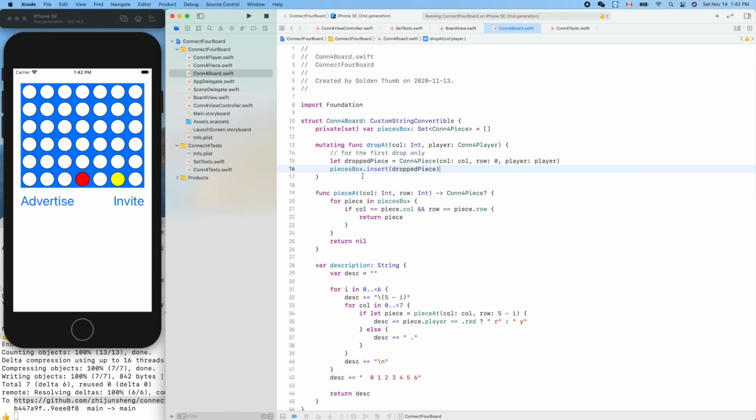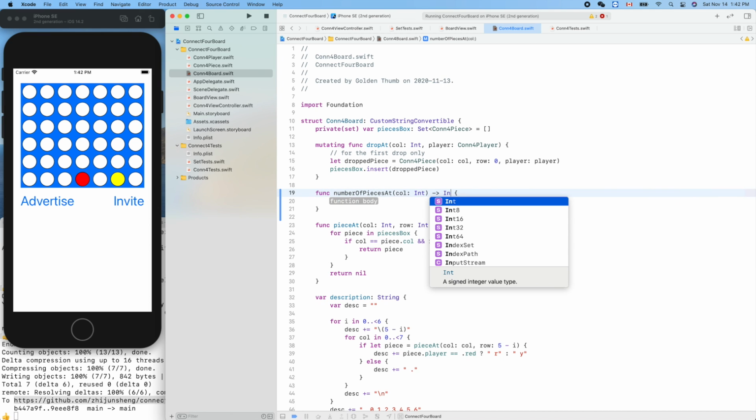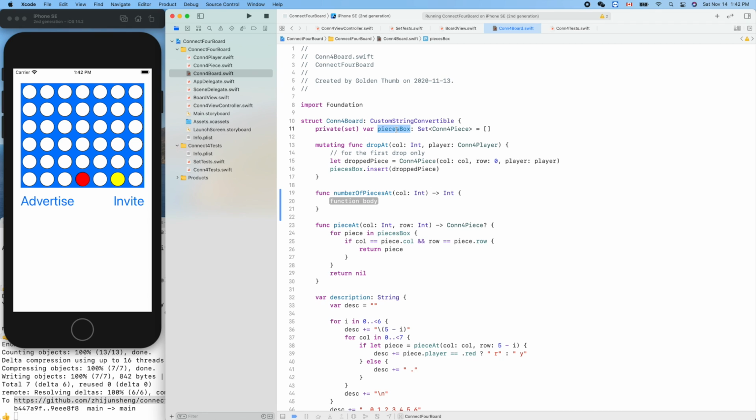Okay, let's create a helper function for that. Number of pieces at column, this column, return what? Int, right? The count. Okay, this is easy, right? We just loop through all the pieces inside the pieces box. And if we find one, we accumulate. We sum them up, right?